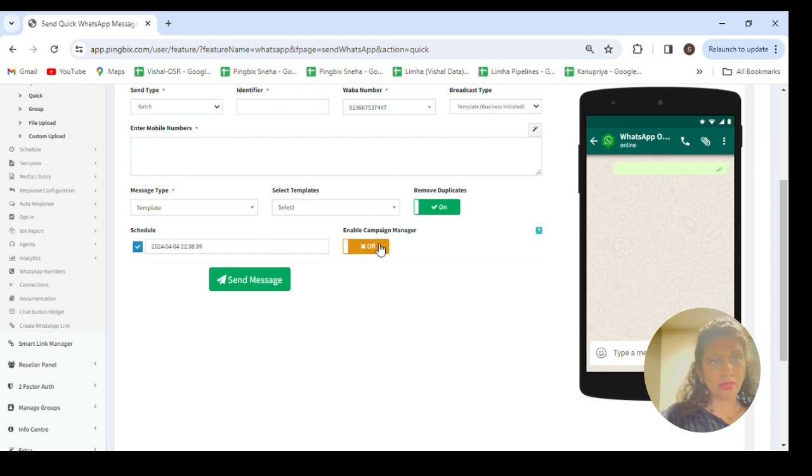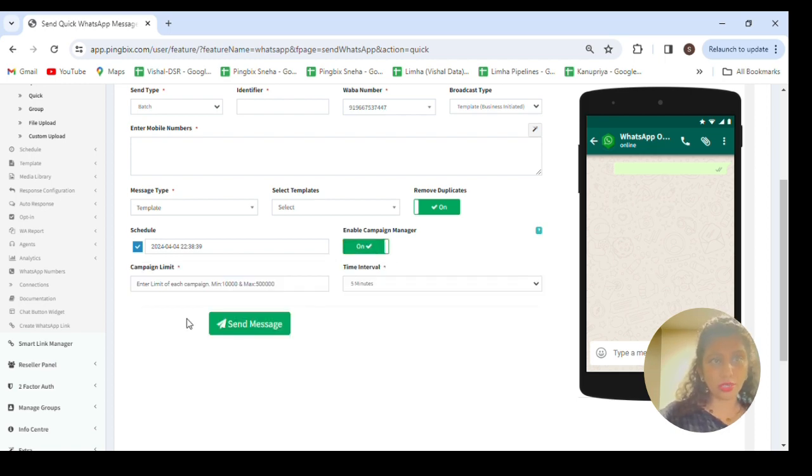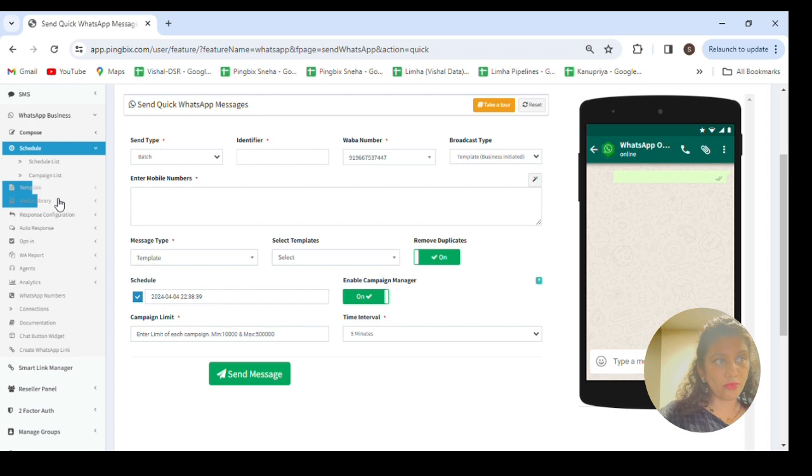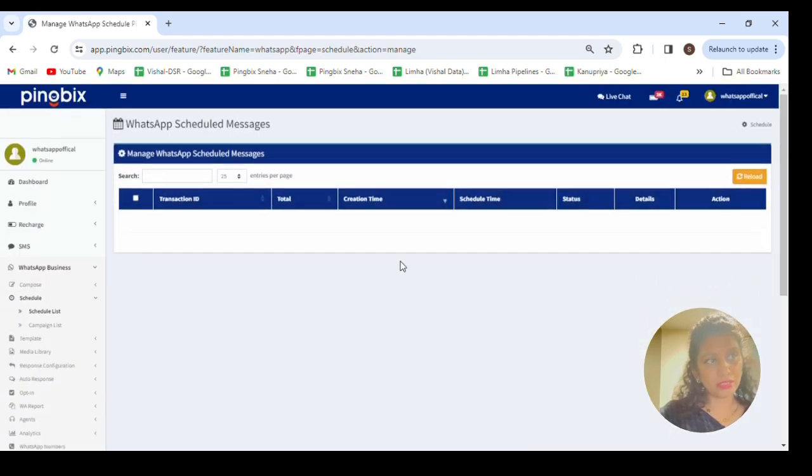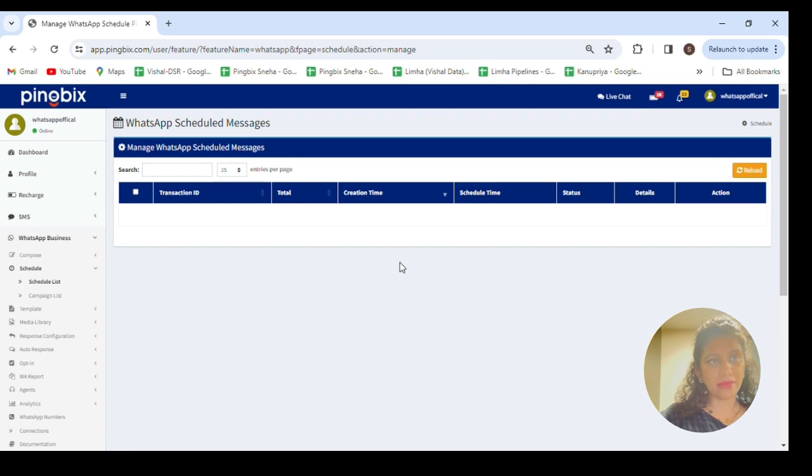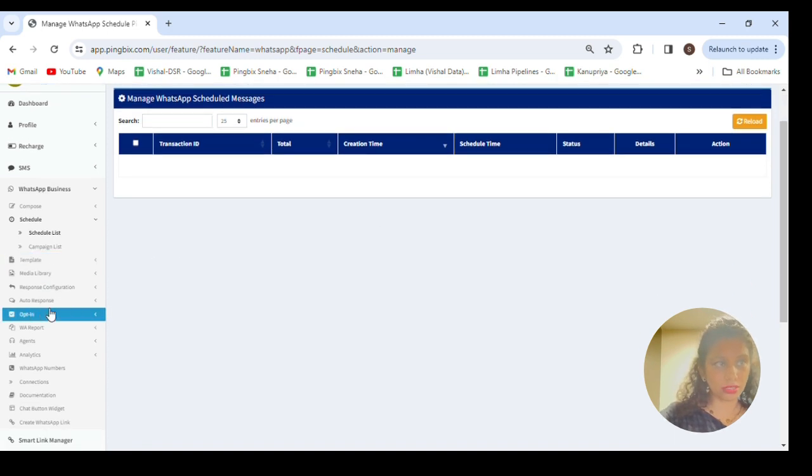If you want the same campaign to run on a regular basis, you can opt for enable campaign manager and set this information accordingly. This campaign will keep repeating to your targeted clients. If you want to see this campaign, you can go to the schedule option. You have the schedule list and campaign list. The schedule list shows all the scheduled campaigns where you enabled the campaign manager. It is empty now because there's no scheduling done at present. Once the campaign is done, it will vanish from the schedule and campaign list after the date has passed.